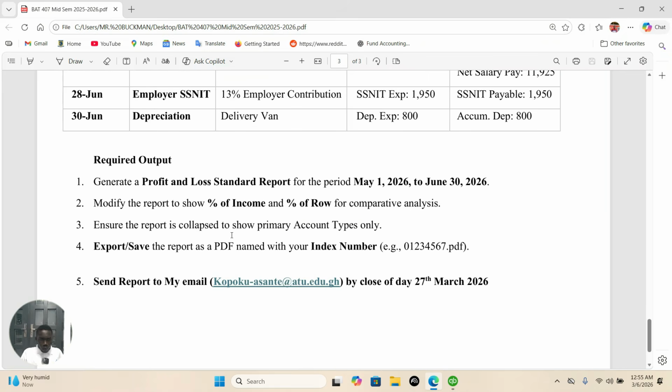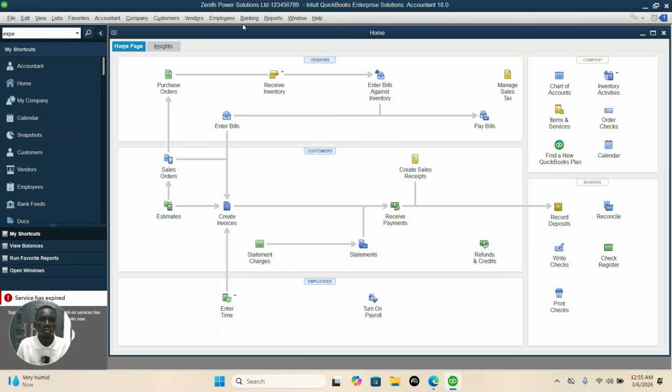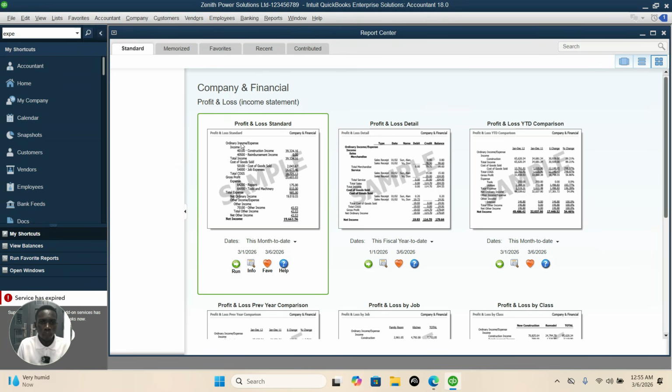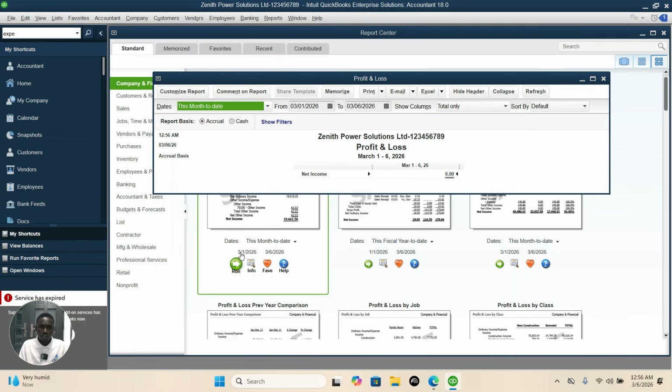Alright. So now we are done with all the transactions and everything. So we are left with the requirement. It says generate a profit and loss standard report for the period 1st May 2020 to 30th June. So back, you go to report center. This is the profit and loss standard. You click on that one. Then click on run. Once open, you maximize.